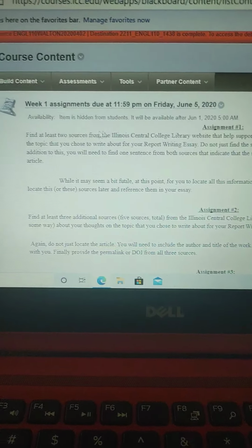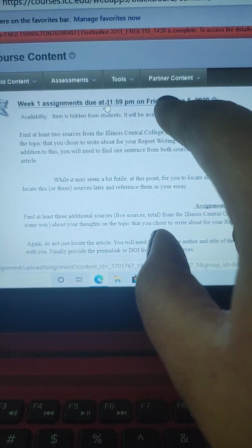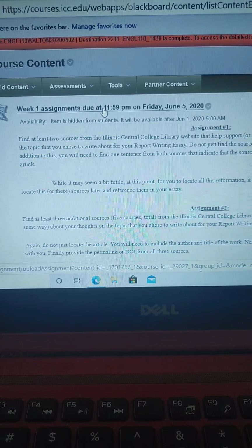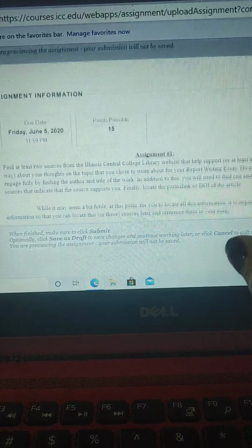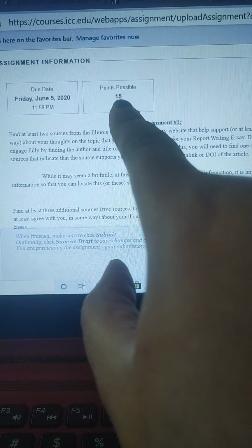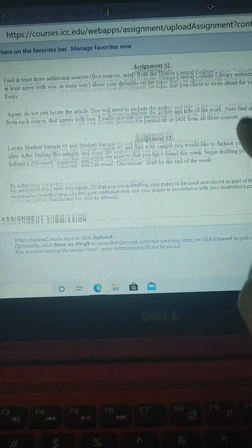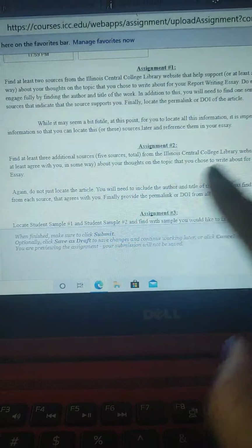So if I go up and I click on this hyperlink right here, due on Friday, 11:59 Friday, okay? Click on this. Bam. Not only am I going into the assignment, it'll tell me when it's due, what time, and how many points it's worth, okay? So as you see here, I have 3 different assignments. 1, 2, 3. Now, you guys are going to have access to all 3 of these assignments.